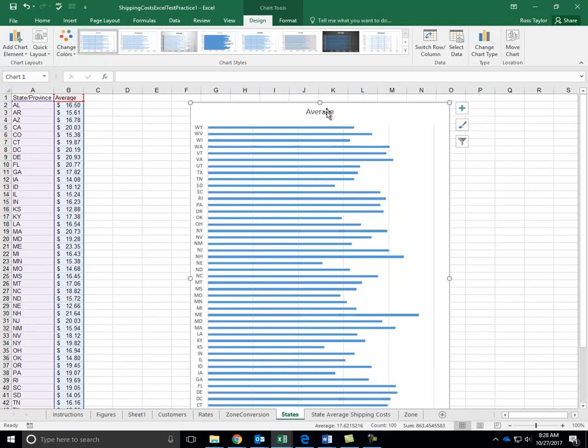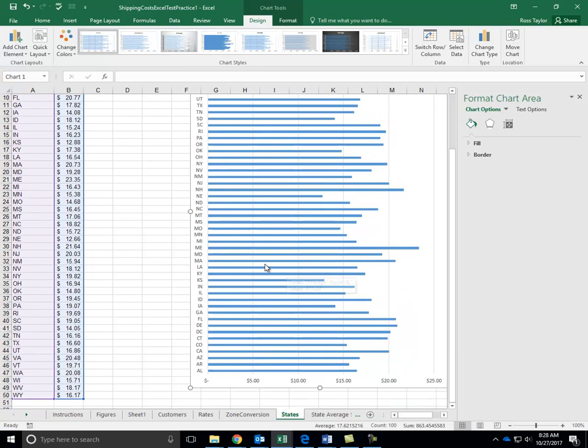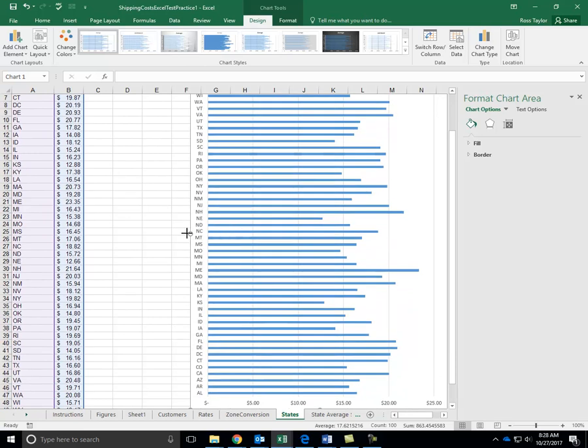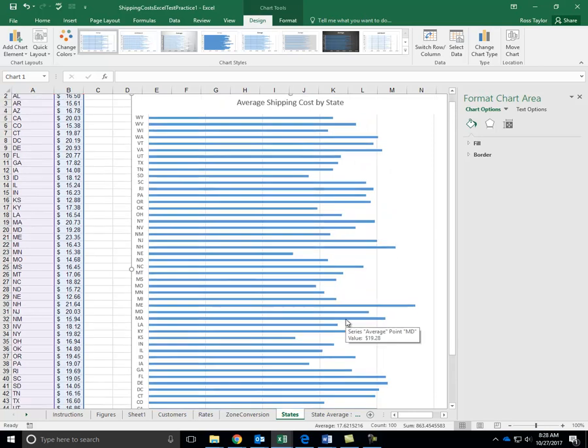And average shipping cost by state. I have all the states showing now, so that's good. I could change font size and things on those lines if I wanted to make it look different as well.